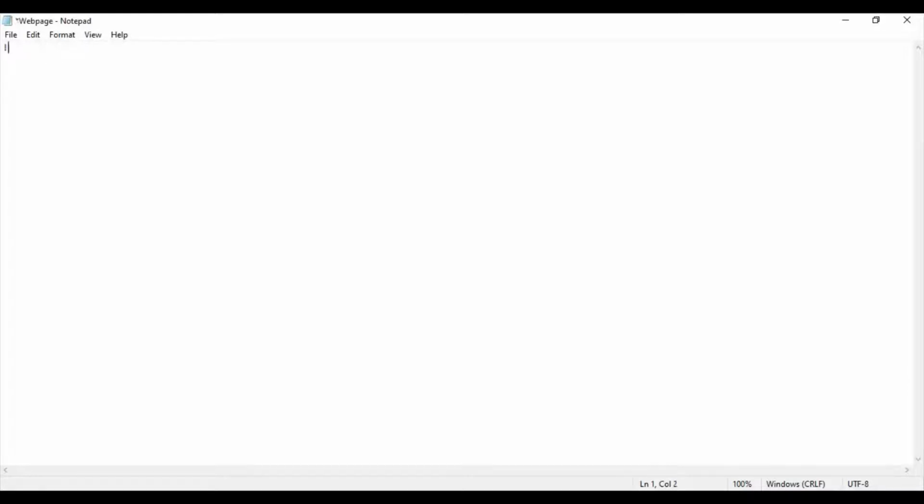First code you would want to write is doctype HTML, and don't forget to put the angular brackets, because these tell the HTML program that these are the tags, and between these tags you'll be writing your information.